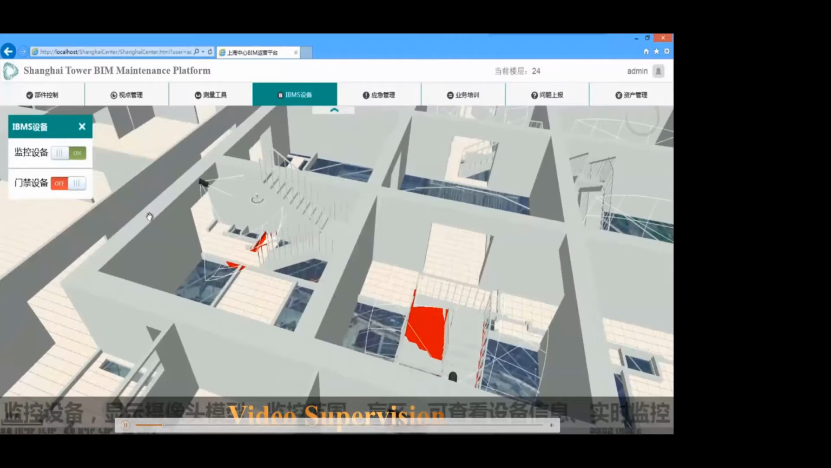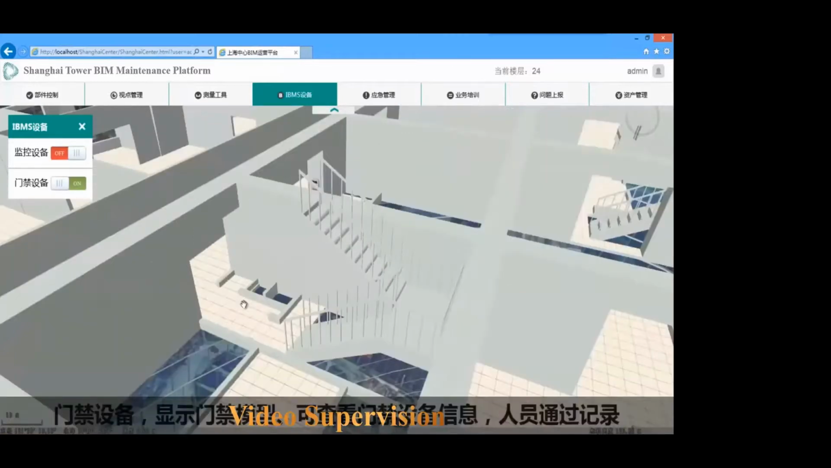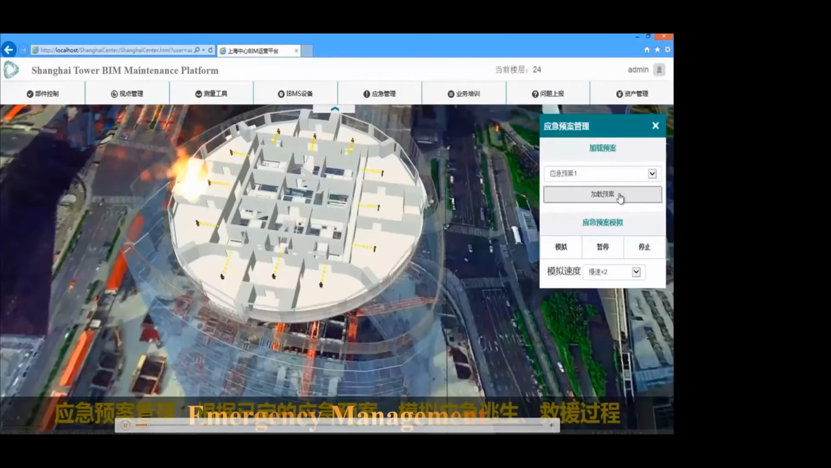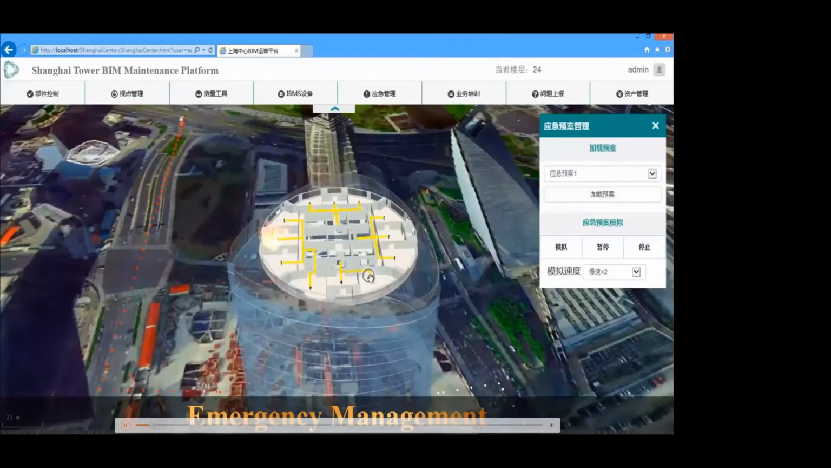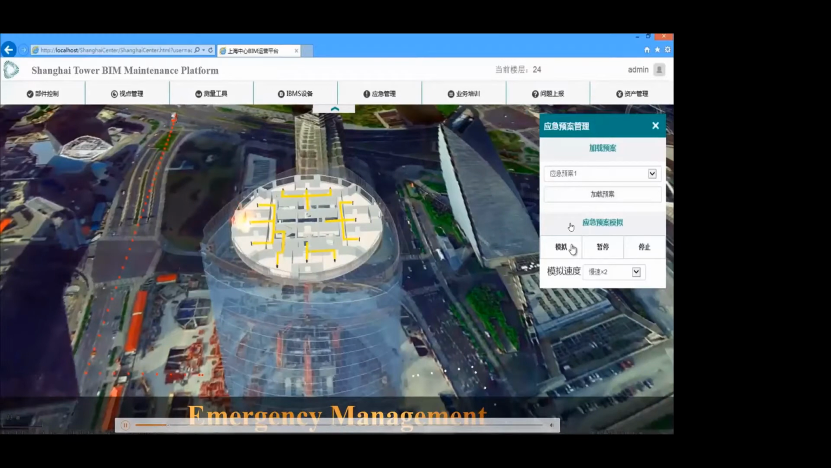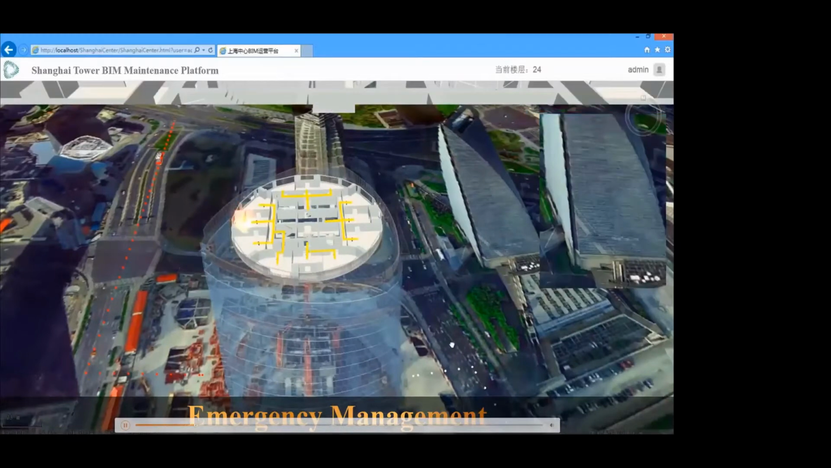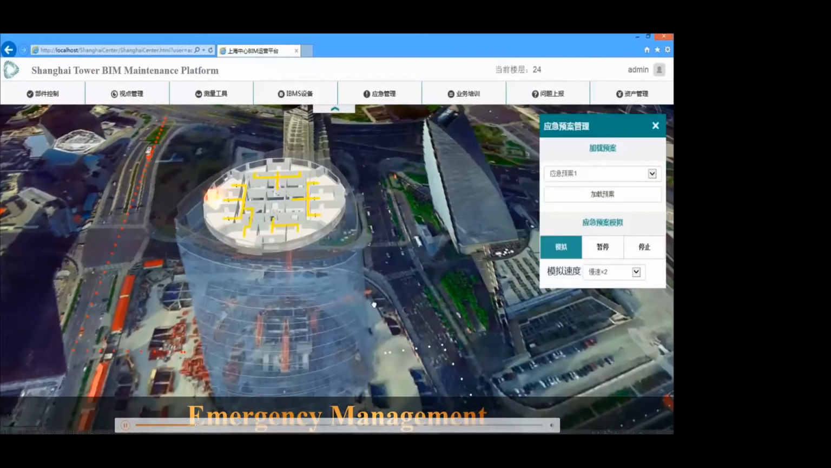And emergency management means we can load some emergency plans to simulate an emergency, such as this one, which is a fire, and the car comes from the fire station to carry out the scheme.